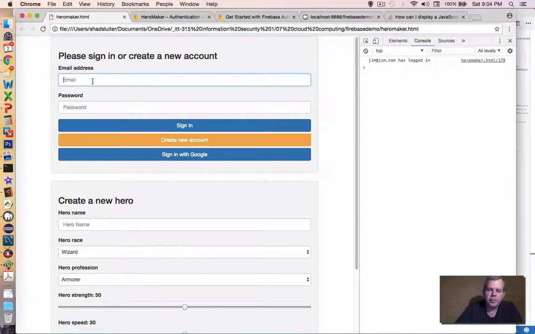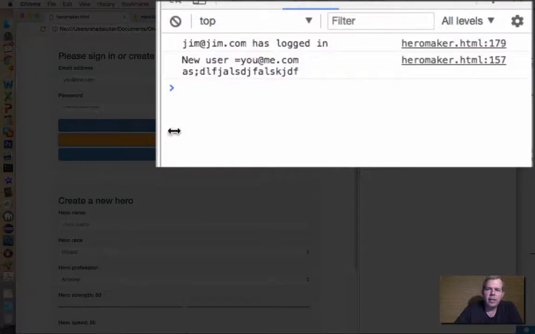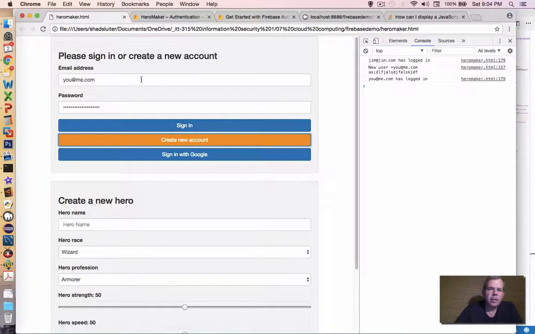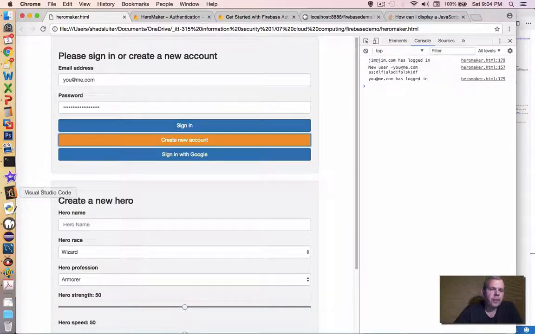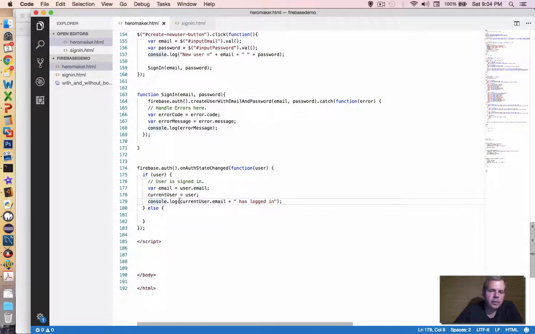And I'm going to come up with something else. I'm going to say you@me.com and a long password and create the account. And wait, and it does say u@me has logged in. So that means the function right here, this function has worked. So that means that this current user variable can be used in other parts of the application.